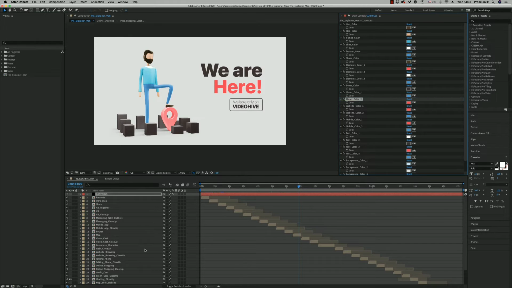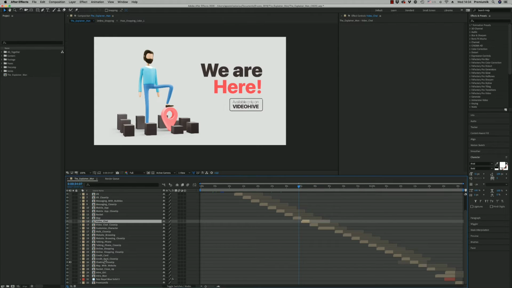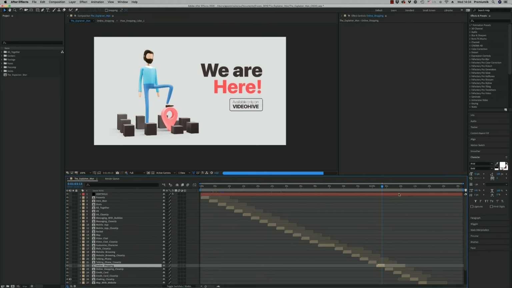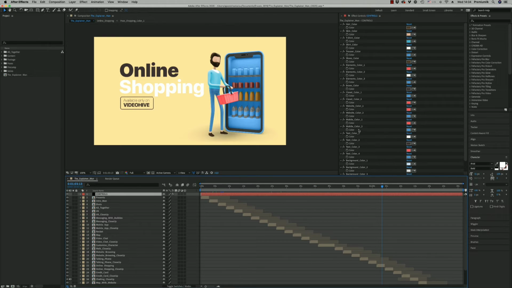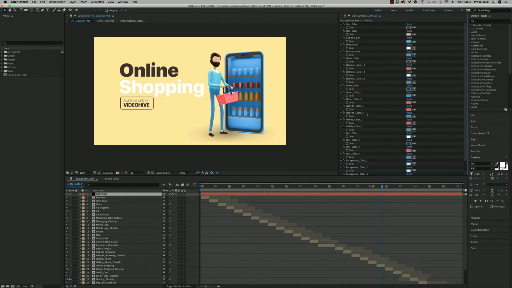Closet colors, let's go to the closet. Here you are able to change inside how it is, and the elements color also, you are able to change them.